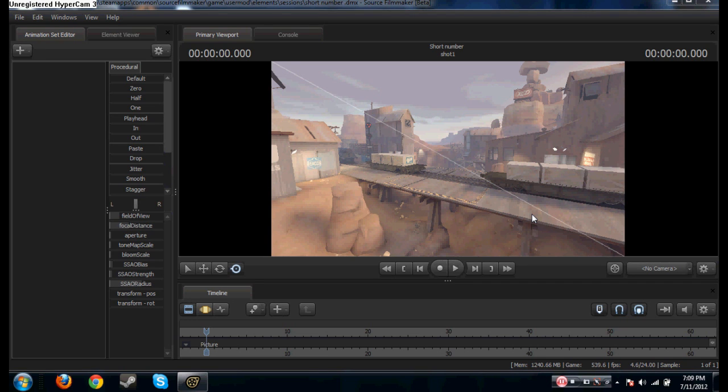Hello everybody, and in this video I'm going to show you how to remove the white line in Source Filmmaker, like you can see in my little video, the viewport. It's really easy to fix. It's been a really big problem for me.